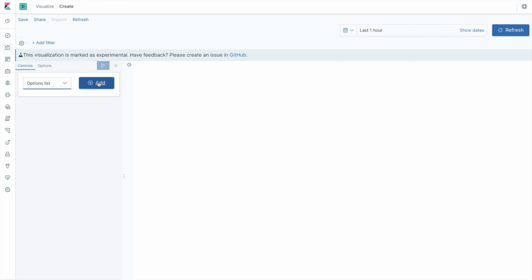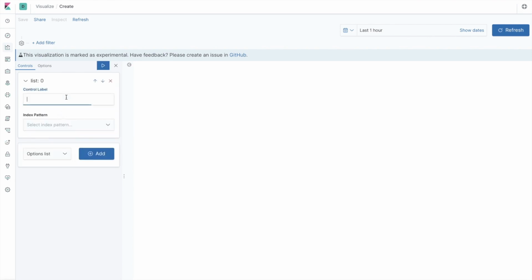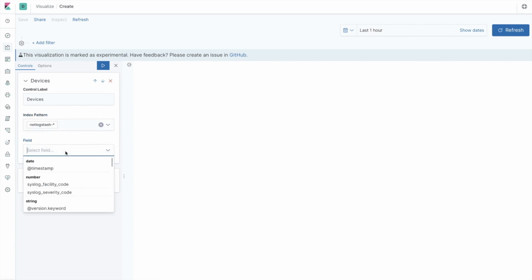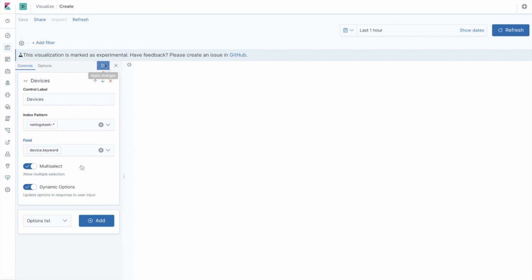Okay, so let me add an options list first. The control label is going to be devices. The index pattern is going to be Logstash, and the field is device. Okay, if I apply here, this is what you're going to see, and here you can see the other options. So if I click USB, it's going to match based on this. Okay, so that's pretty good.